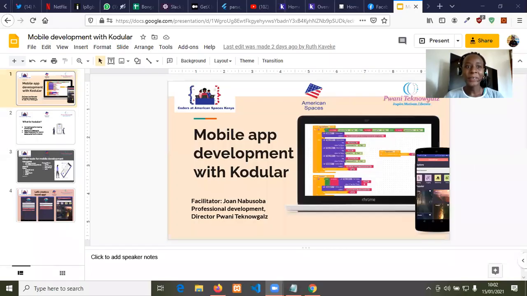Okay, great. So I'll take you through the introduction of mobile application development with Kodular, and also speak about what is expected of you as a developer or as a coder at American Spaces Kenya. What is expected of you, what you're supposed to create, and things like that. So within this month, you're going to learn about mobile application development with Kodular, and you're also going to learn about Python programming to create web applications with it. So that is what you expect this month. Of course, there is more to come.